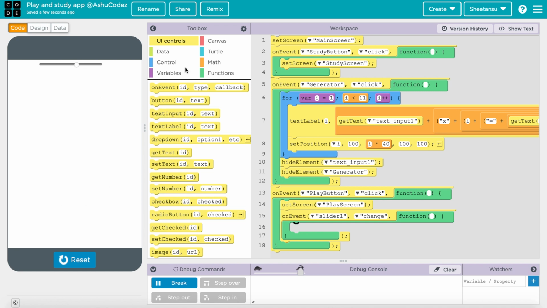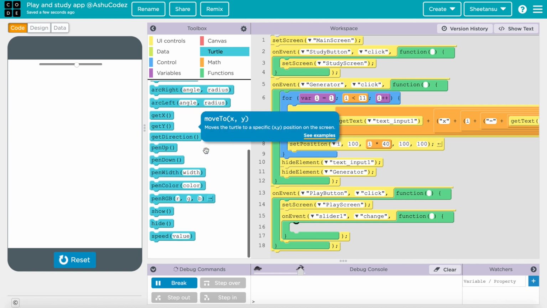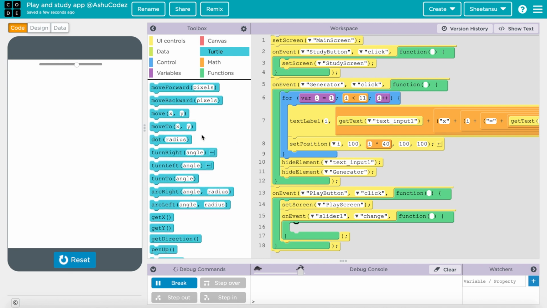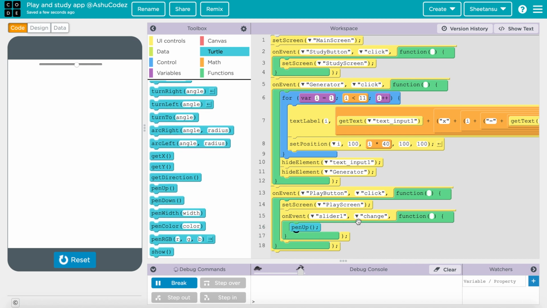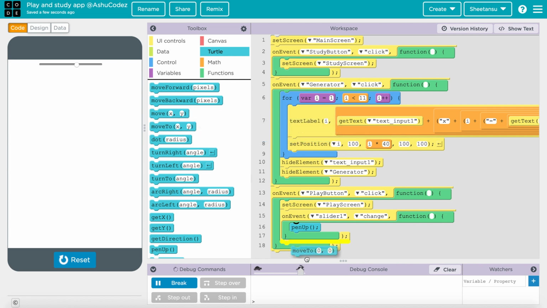So let's go into turtle, a new toolbox category. This is where all the pens are, like the artist pens. Right now let's make a pen. Let's do pen up whenever the slider's changed, because this is going to be the new pen. Now we want to move it to the x and y coordinates that we want to give it. So 100, 250.